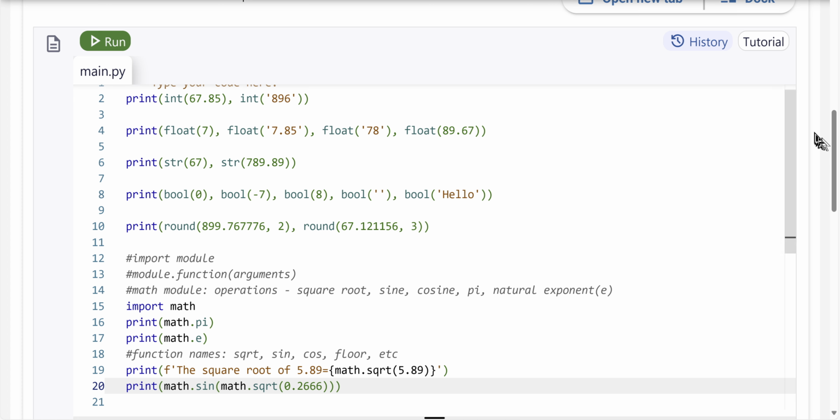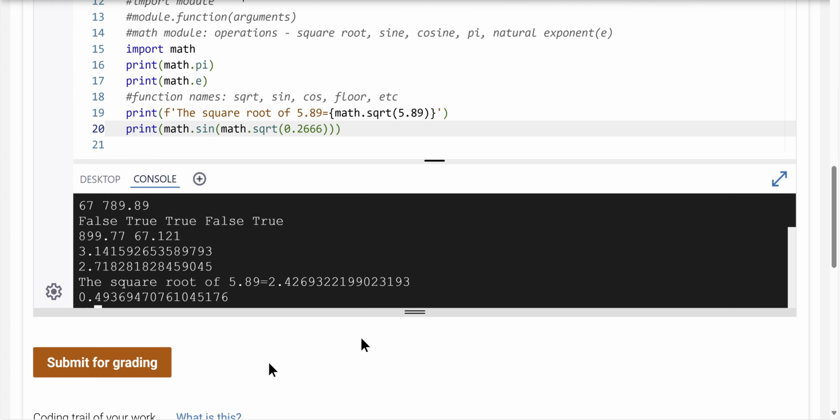All right. If I execute the code, you can see it gives me the value of this. It evaluates this whole thing here, and it gives me this value right here.